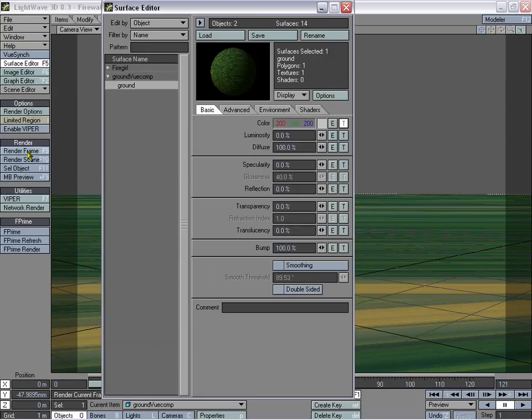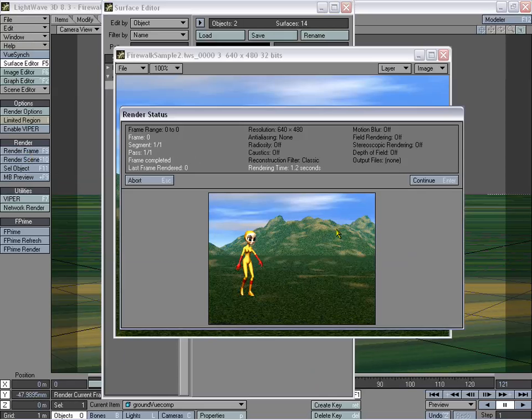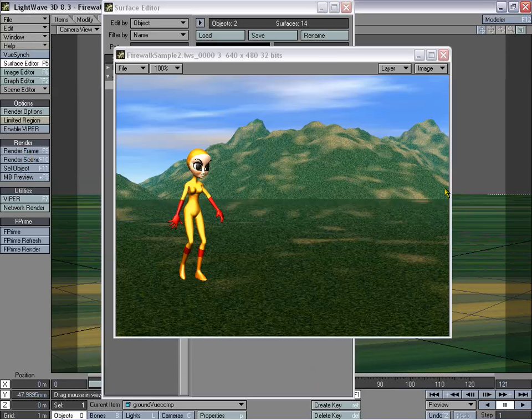Now if we go ahead and render this, you'll be able to see that we have this dark line where you can actually see our terrain. So we're going to need to balance that out. But first I want to show you the effect of the shadows.